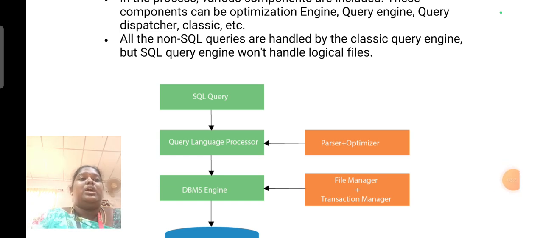SQL query. Based on the SQL query, we have to create a table, insert values, and then update, modify, alter, revoke, commit, grant, rollback, and savepoint. These are the SQL query commands.